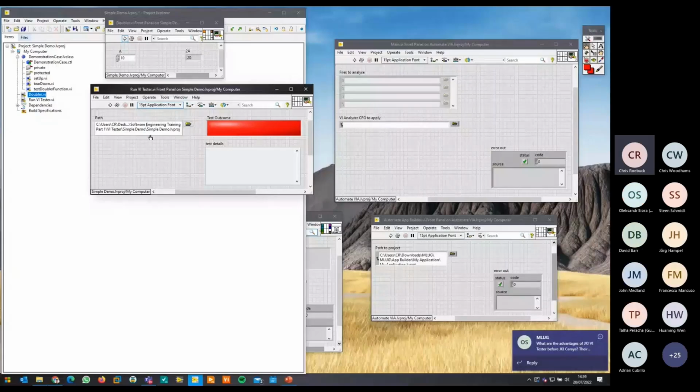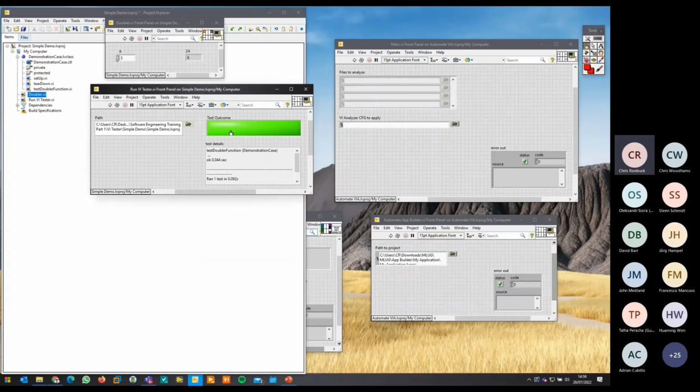Sorry about that. Okay, so I've pointed it at my project. I can just run it, and there we go. It passed the unit test. It was a very simple unit test, but there I go, and I get the results of my unit test.